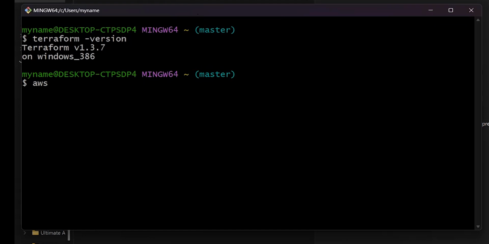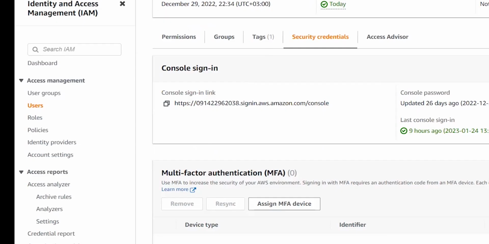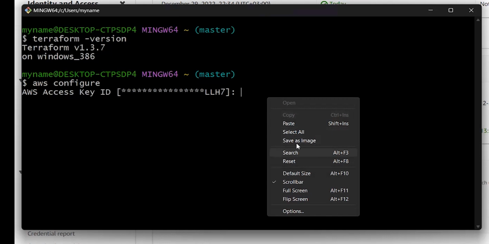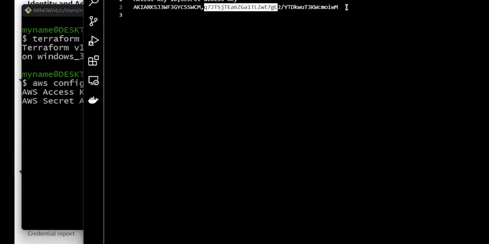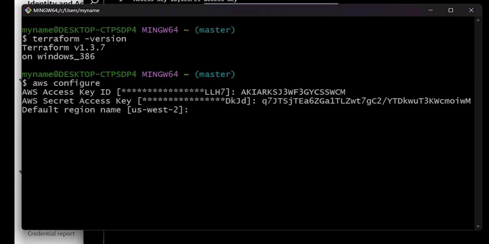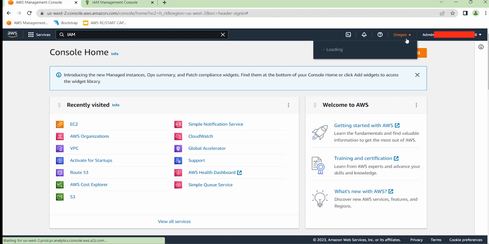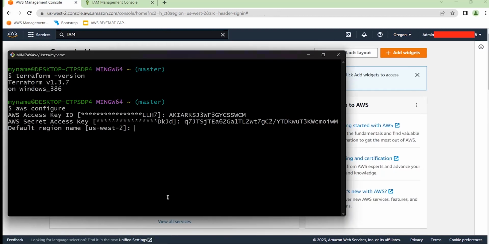I've already configured mine. So I'll write aws configure. Then it will ask me for the access key ID. I'm just gonna open this CSV file we downloaded. This is the access key. I'm just gonna copy it and then paste it on git bash. The secret access key, I'm gonna open it up and copy it, then paste it. For the region, I want to launch my resources in Oregon, that's US West 2. So I'm going to maintain US West 2.